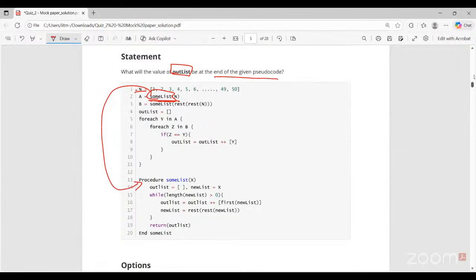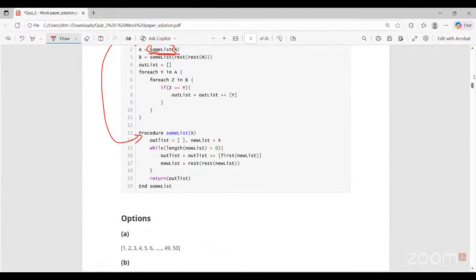Now sum list X. It will take X as an input. Now we have outlist, which is initially empty. We have a newlist initialized to X here. While length of newlist is greater than 0, what are we doing? Outlist equals outlist plus first of newlist here. And then newlist is basically rest of newlist. And then we are going to return the entire outlist here.